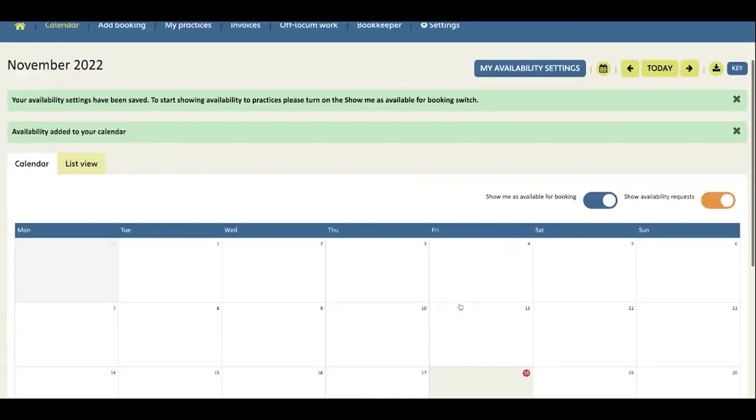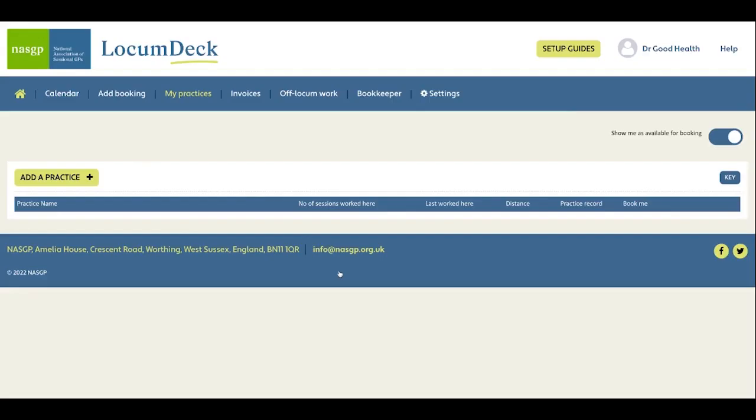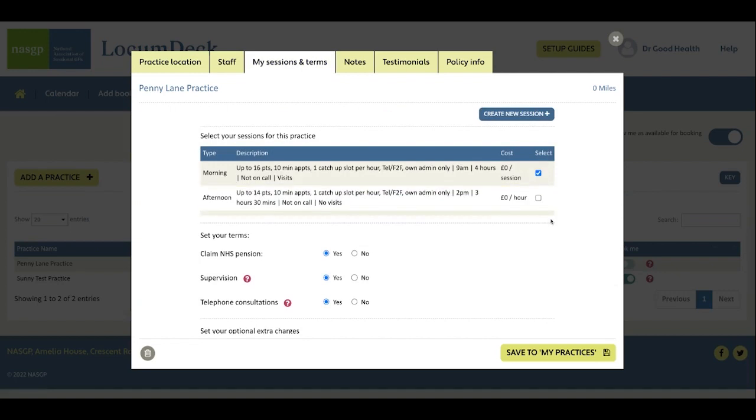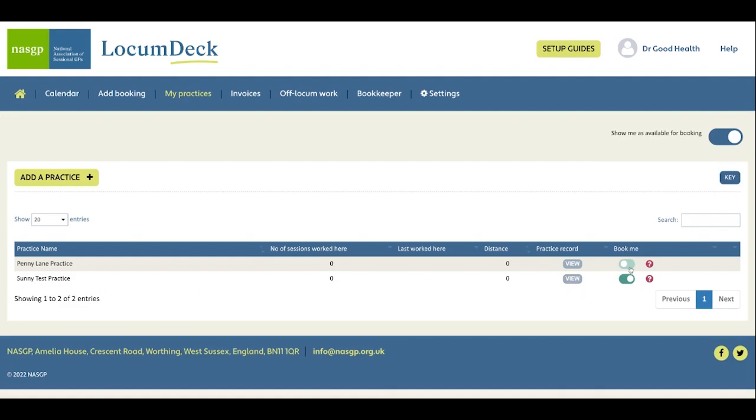And when you open any availability, you can see which practices can't book you, and these tooltips tell you why you're not bookable. And if you want to be bookable and something needs to be adjusted in the practice, you can click through to the practice record to fix it, check the sessions are ticked, and then make sure the Book Me switch is on, and that will then make you bookable by that practice.